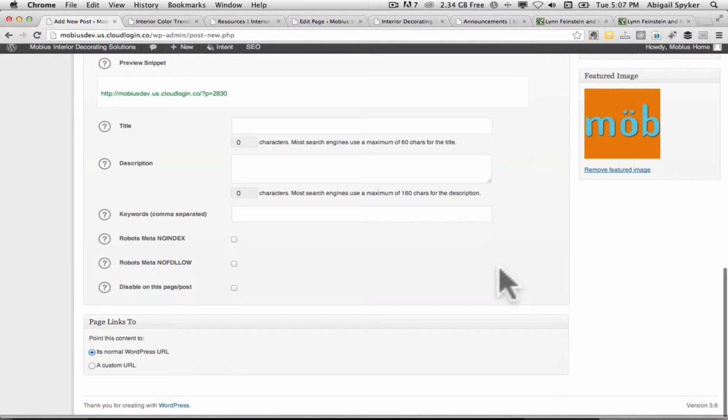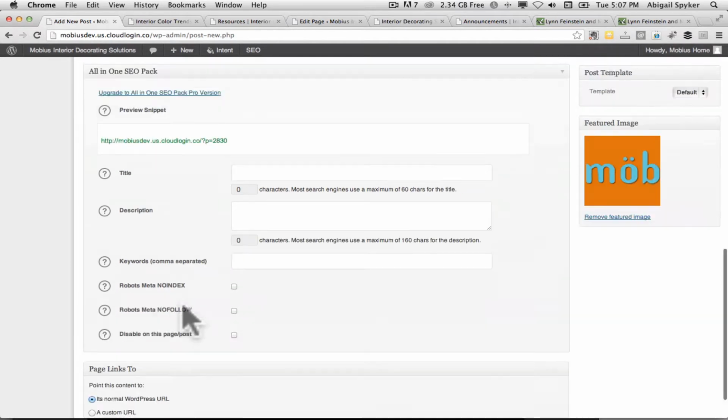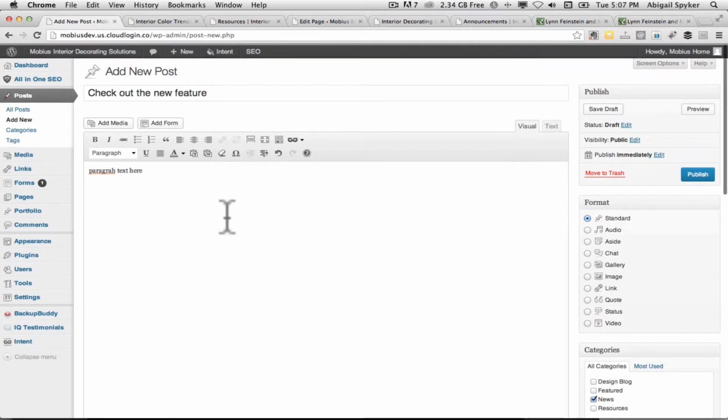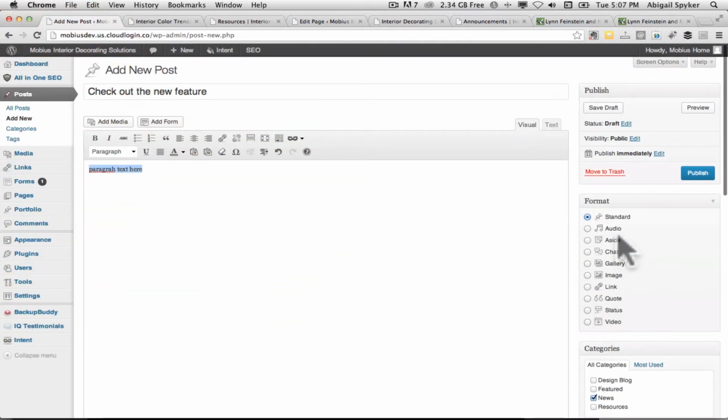And we want this one to not link outside of the website, so we're not going to put a custom URL in here. We're just going to have written copy here. We can go with the standard post and hit publish.